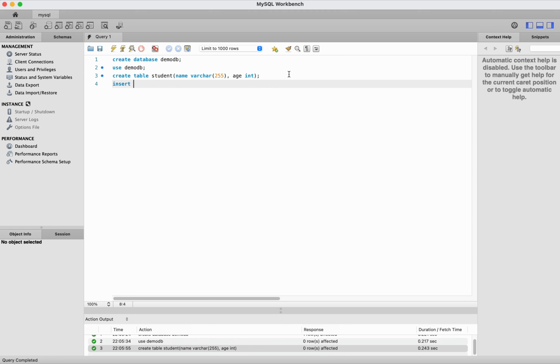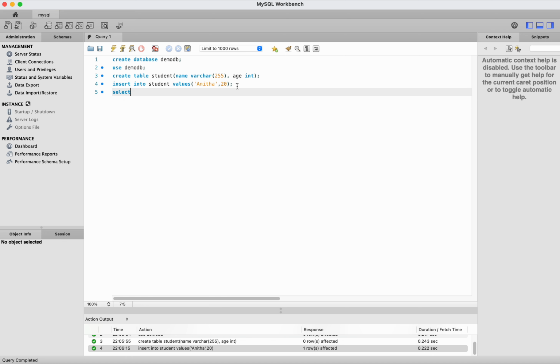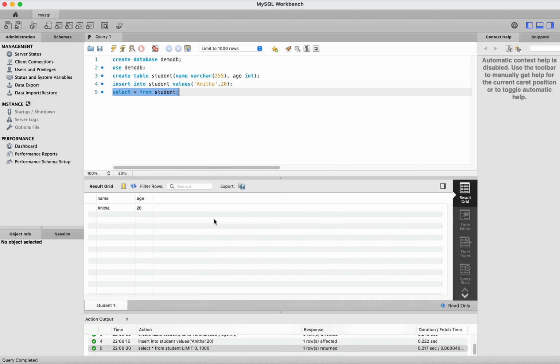Now let's insert some value into it. Insert into student values. Let's execute this. Okay, we have successfully inserted one record into the table. Now let's query the data. Let's execute this. Okay, so now we have successfully queried the data as well.